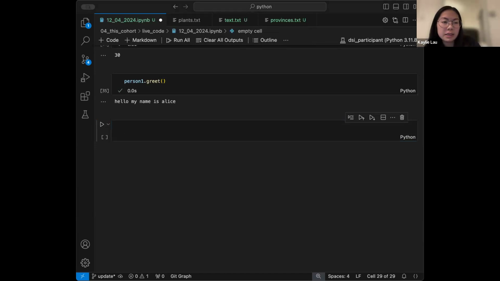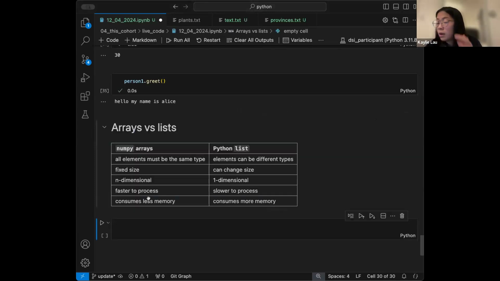Just going to paste in a table. So this is just comparing NumPy arrays and Python lists.